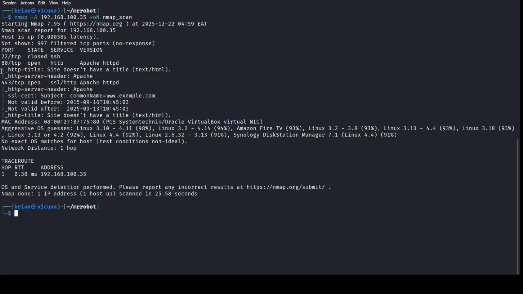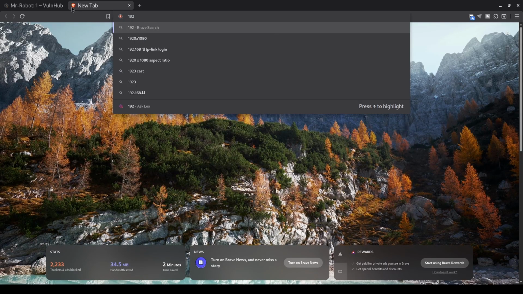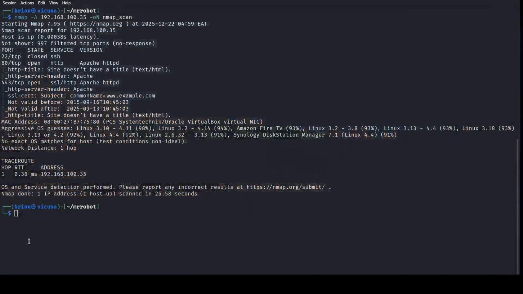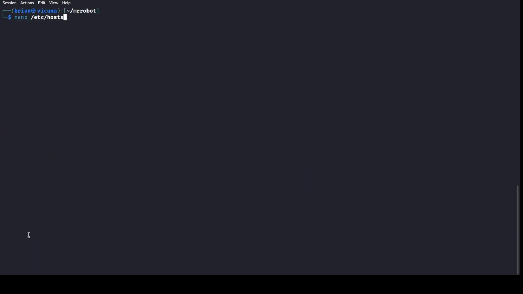Okay, so I'm going to visit this web application to see what is inside there. I'll go to my browser, but instead of the IP address, let's add the IP address to the hosts list so that I will be able to work with the host name instead of the IP address. Most of the CTF challenges require you to work with host names instead of IP addresses.